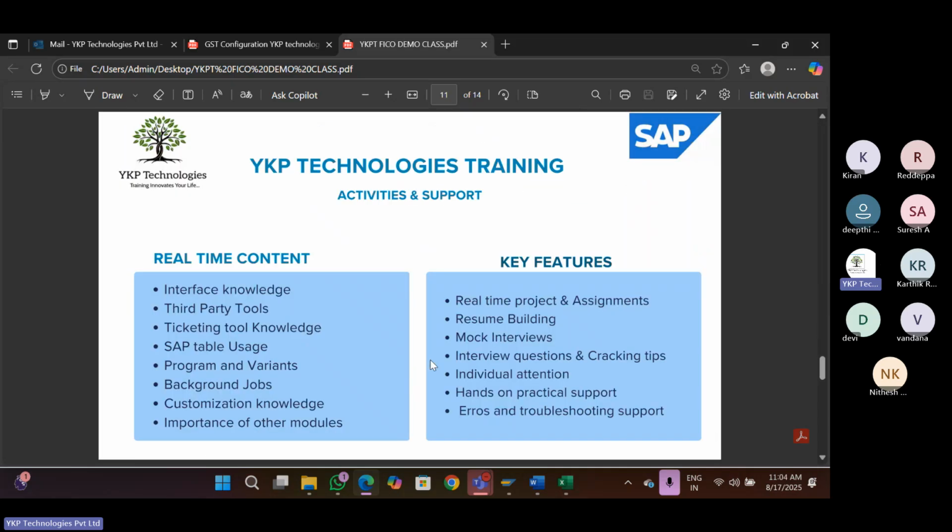So every knowledge I'm going to share, and the key features: real-time objects, resume building. The other additional support from my end is real-time project knowledge I'll give. I'll prepare the resume for you. You need not approach anybody else to create a resume and all. With my students, I'll help to build a resume, and I'll take the mock interviews, because once you learn the course, you need not go directly to the interviews.